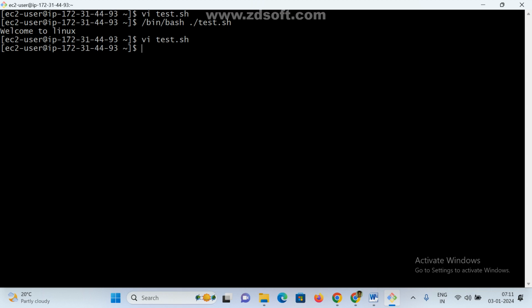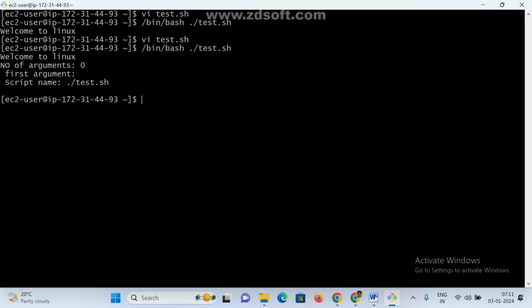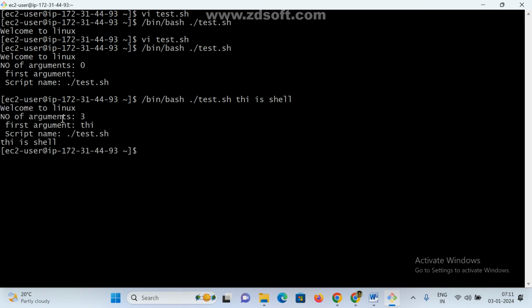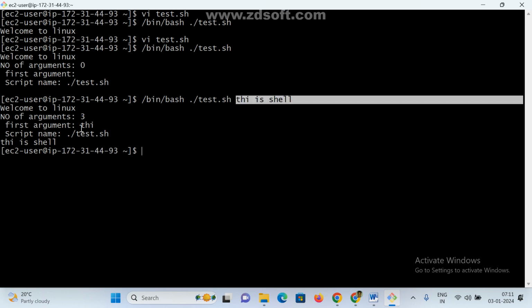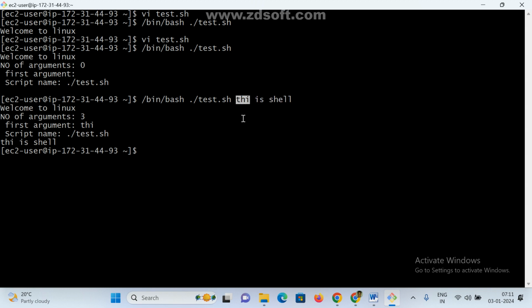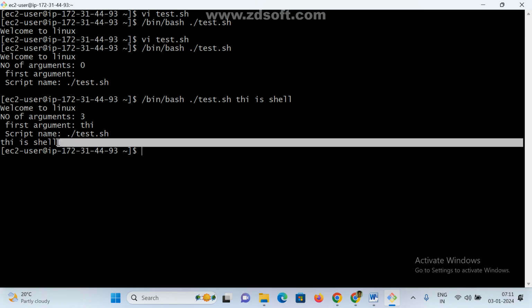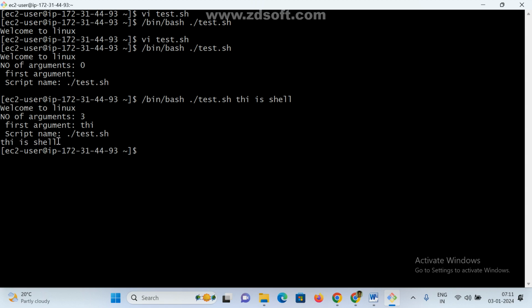Now, just run it. Bash test.sh. Now here I am not passing any arguments. Now I am passing arguments. Now see here, number of arguments: how many arguments did I pass? Three. And what is the first argument? This one. We can give dollar one, dollar two, dollar three, like this we can pass.